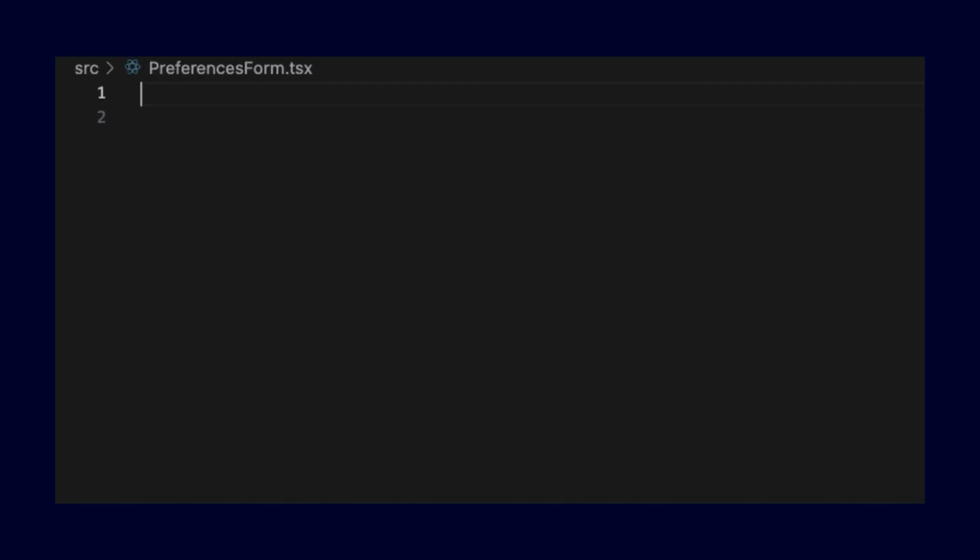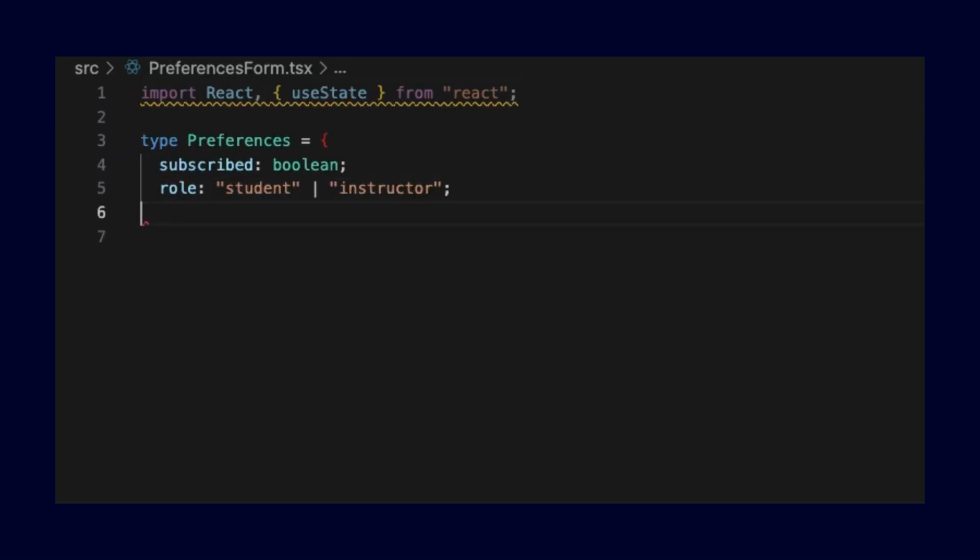We start by importing React and the useState hook to manage our form state. Then we define a TypeScript type called Preferences. It tells us that our state object will have three properties. Subscribed is a boolean. Role can only be either student or instructor. Theme can only be light or dark.